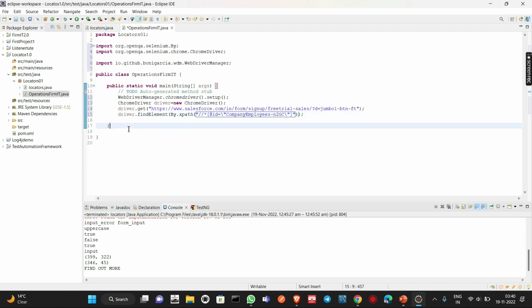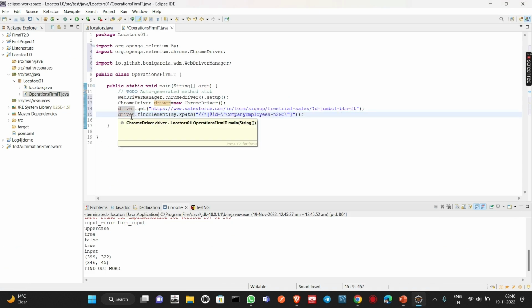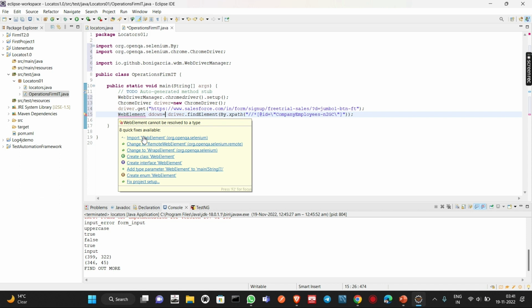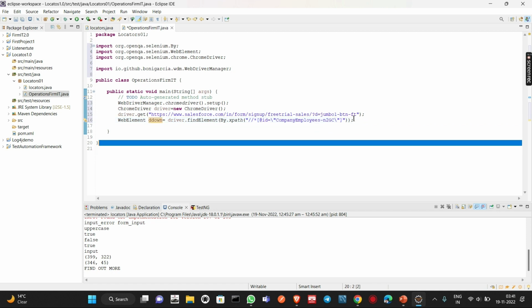So let us store this particular locator of this employees drop down in a WebElement kind of variable. Okay, so WebElement and then dDown. I am naming it as dDown, and we need to import WebElement from org.openqa.selenium. Okay, so now the error has gone. Basically this is an object, right? So we have stored the locator in this particular object.